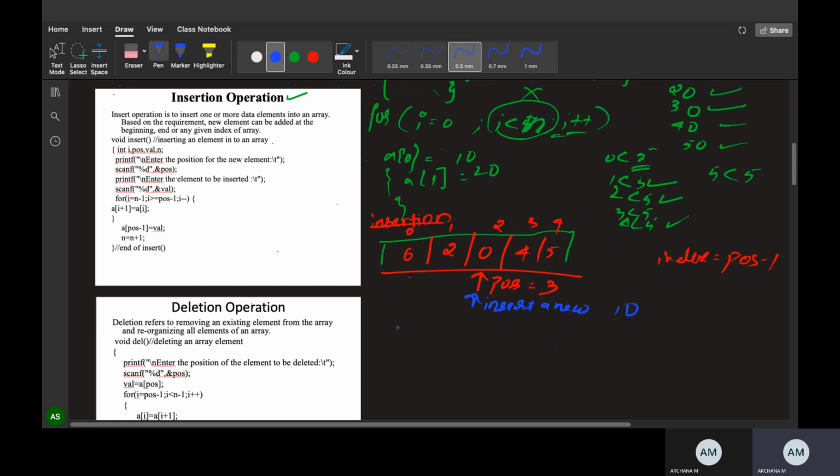I will insert 10 here. So I'll insert 6, 2, 10, 4, 5. I'll insert a new element somewhere here, that is indexing A of 2. I will insert 10. So now I have inserted 10. It is okay for me. I will insert somewhere A of I equals to 10.